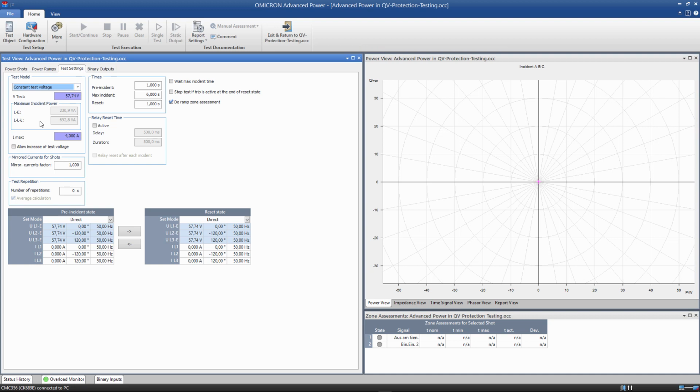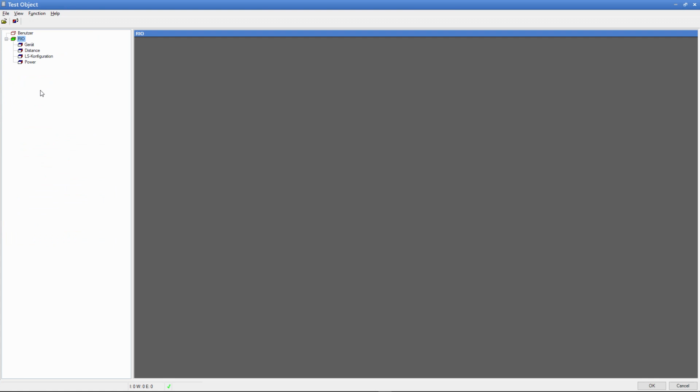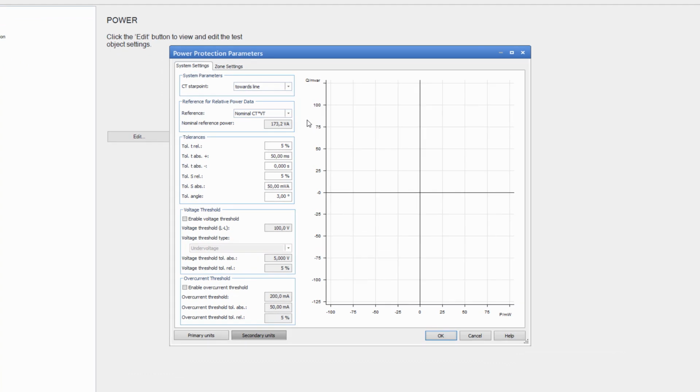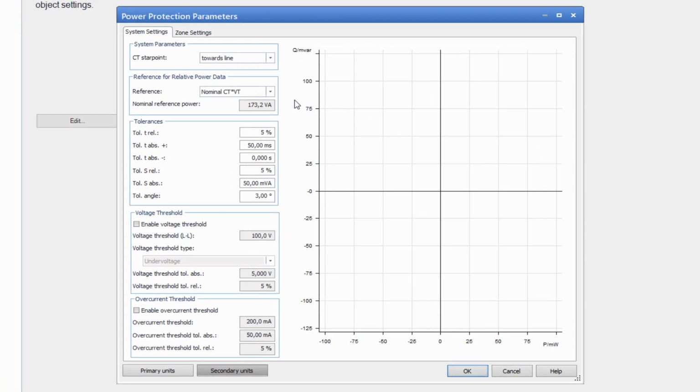We will therefore begin by configuring the test object. The RIO block Power has all relevant parameters for the power test ready to be defined. In the System Settings tab, we first enter the general parameters. In our example, the star point of the current transformer is set to towards line. Make sure that this setting matches the corresponding setting in the protection device, as it has a significant influence on the power direction. The reference power is required for relative power data. As we are only using absolute powers, the reference power is not relevant for us.